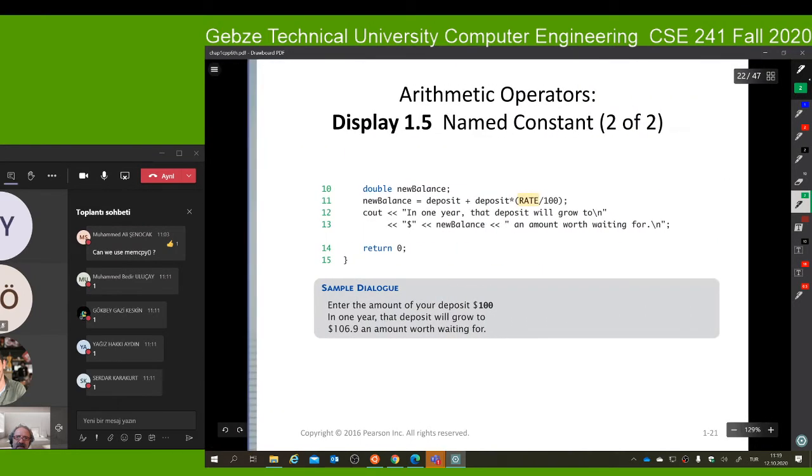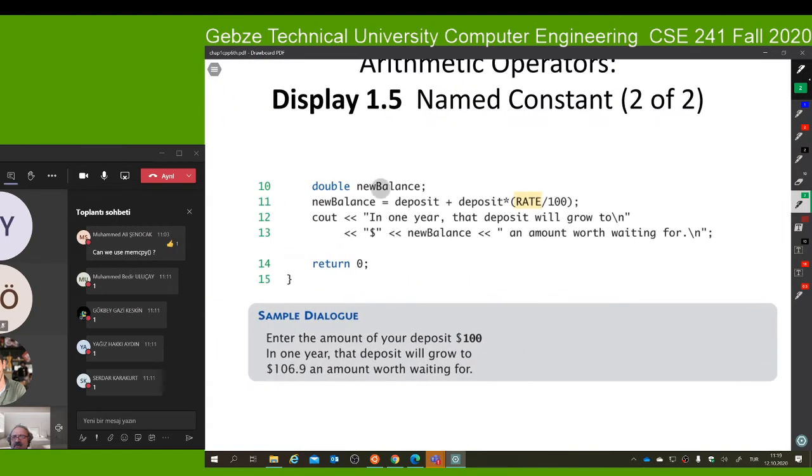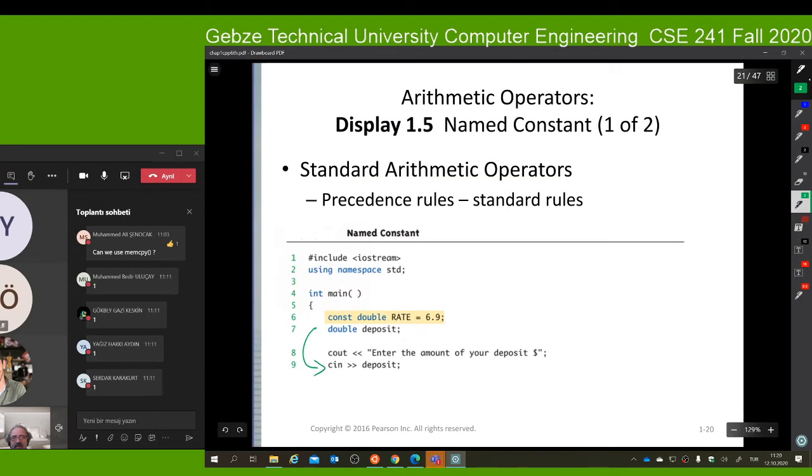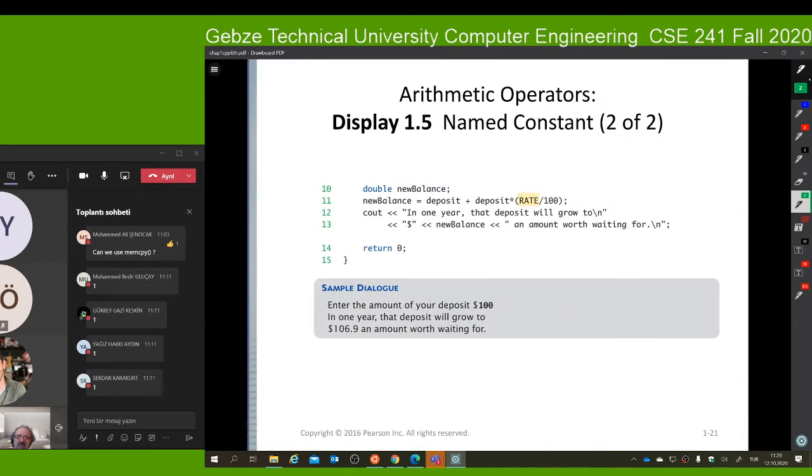And then I have a new variable, a double variable, newBalance. We didn't have this before in C. In C, all the variables are declared at the beginning of the block, either a function block or whatever block you may choose. In C++, you may declare your variables wherever is suitable, wherever you need them. At line 10, I am declaring a new variable, newBalance.